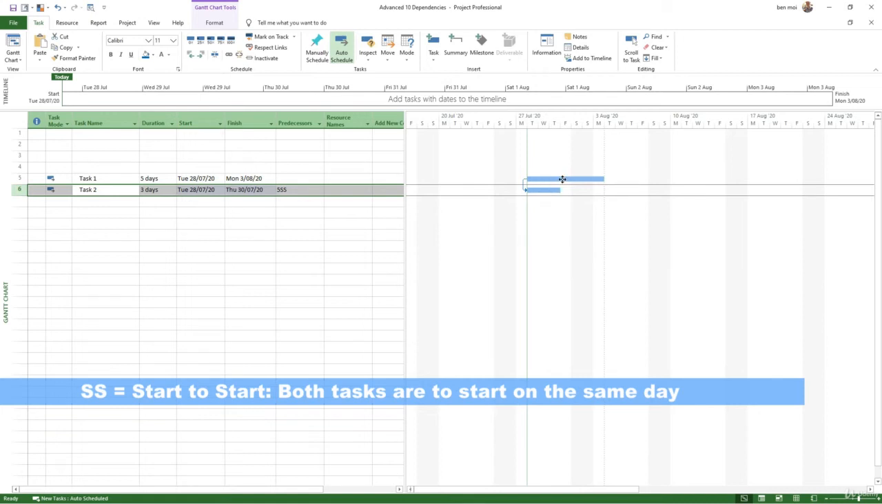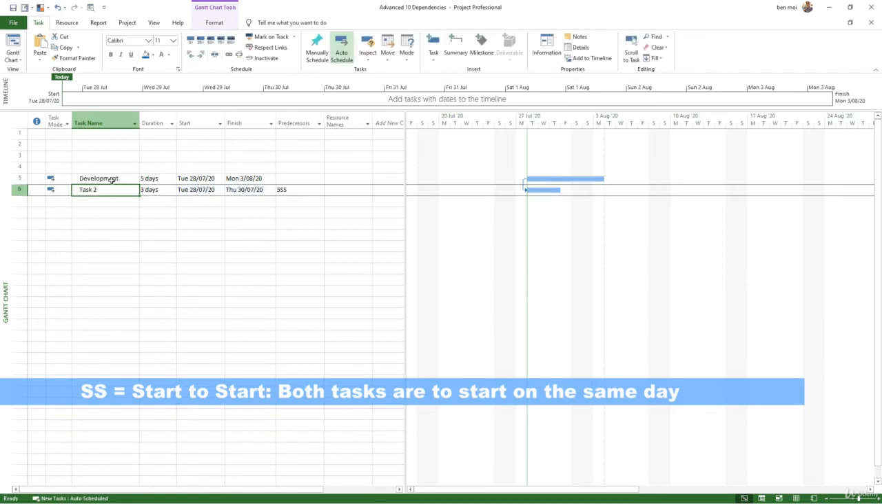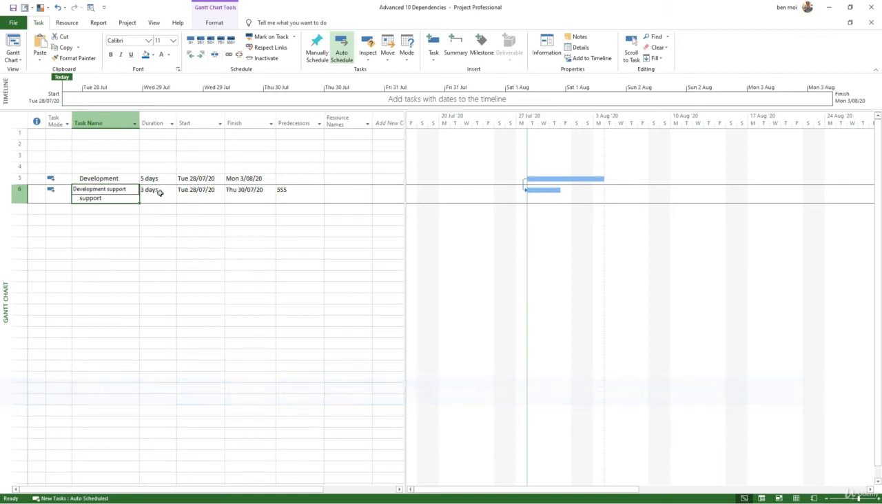Let's say you have 3 or 4 tasks and you want them all to start at the same time. For instance, you could have development here, and here we have development support. You would want those two tasks to start at the same time. You don't want the development to start and the support to start 3 days after or the like. So usually you would have the same duration as well. Same here, you can put 5SS if you like. Let's have a look at the last way to link.